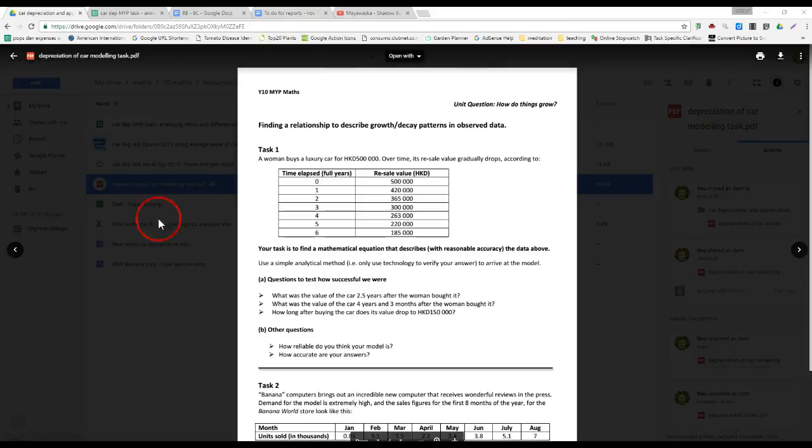Hello there, grade 10. I'm going to show you a model solution of how to solve this problem: finding a relationship to describe growth and decay patterns in observed data. So we've got this data given to us with the price of a car in Hong Kong dollars, in T years after it has been purchased.